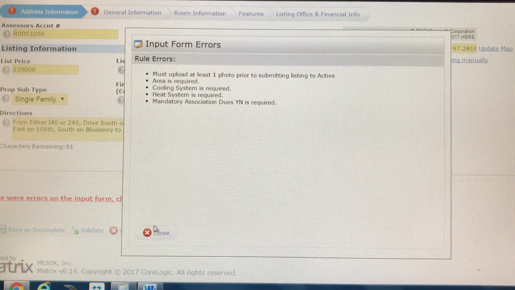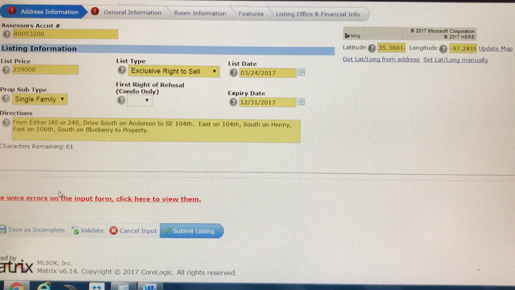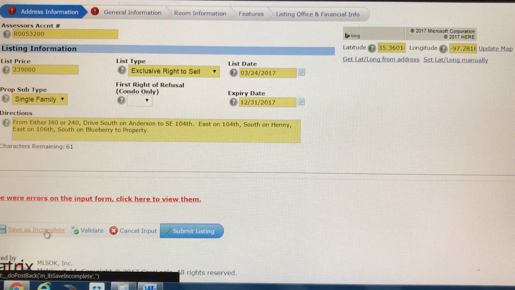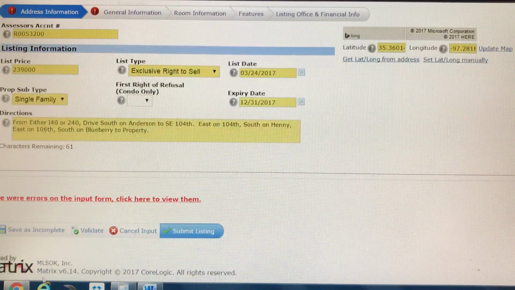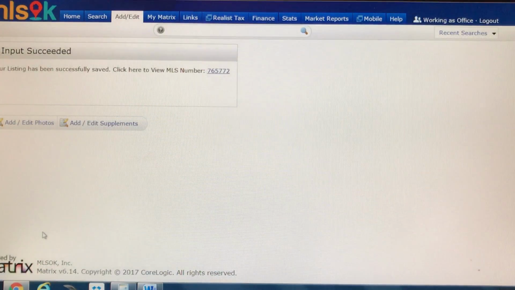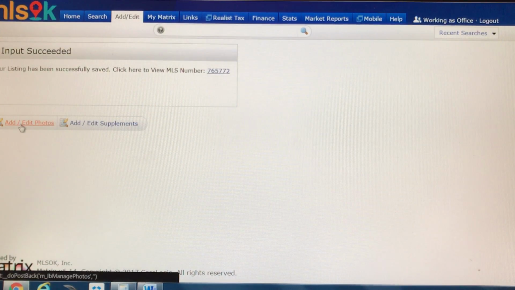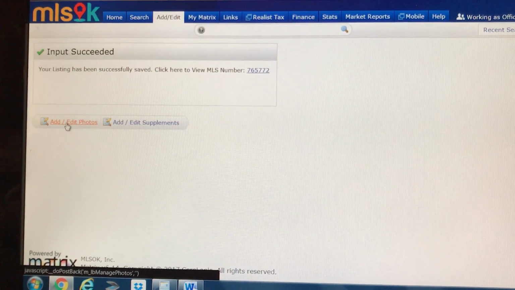And if everything's right, it's still going to give you this error and say that you must upload at least one photo. So at that point, if everything was correct, you would save as incomplete. If you do not save as incomplete, everything you did will just be lost. So always hit save as incomplete. Even like if you're nervous about it in the middle of your tabs, you can always scroll down and hit save as incomplete.